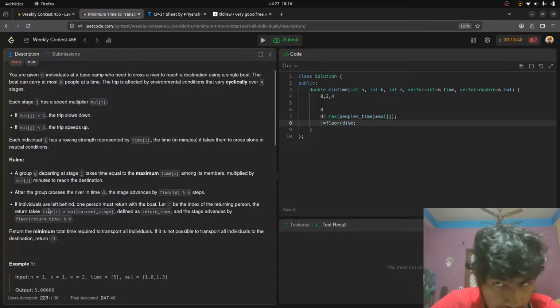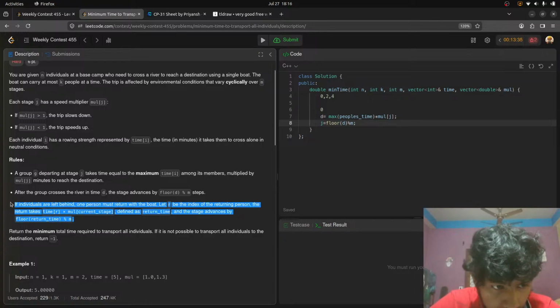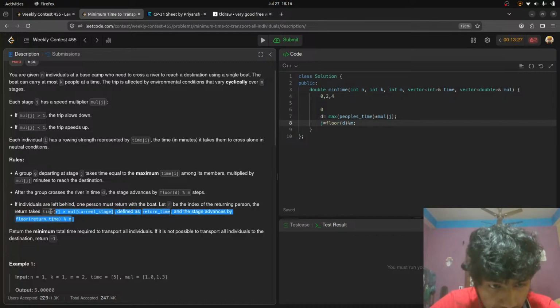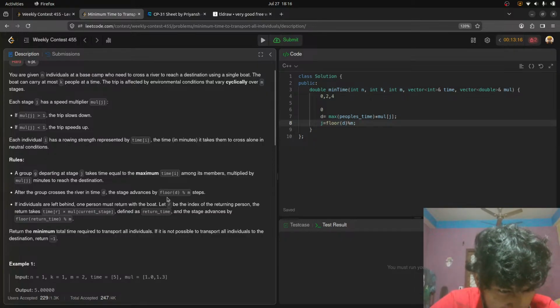If individuals are left behind, one person must return with the boat. Let R be the index of the returning person. Okay, return the minimum total time required to transport all the individuals. If it is not possible to transport all individuals to the destination, return -1. Okay. Oh my god.